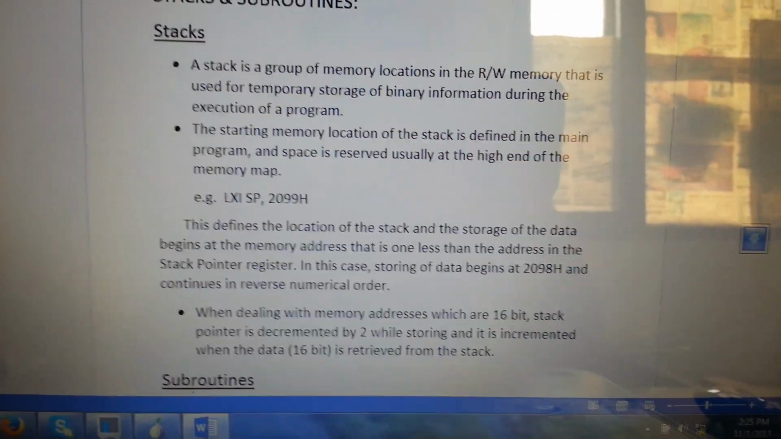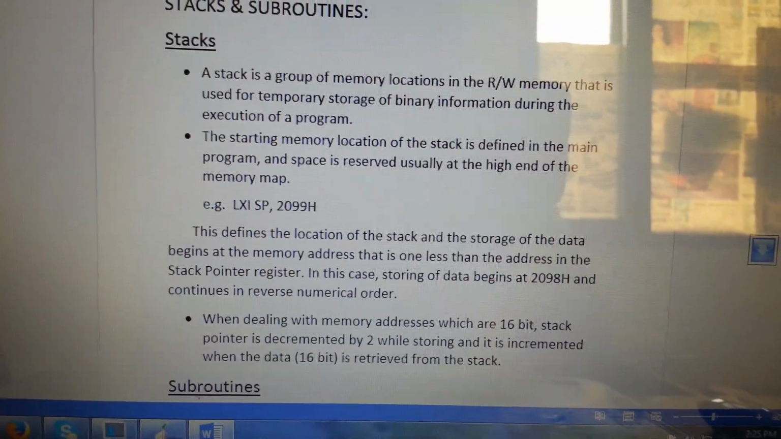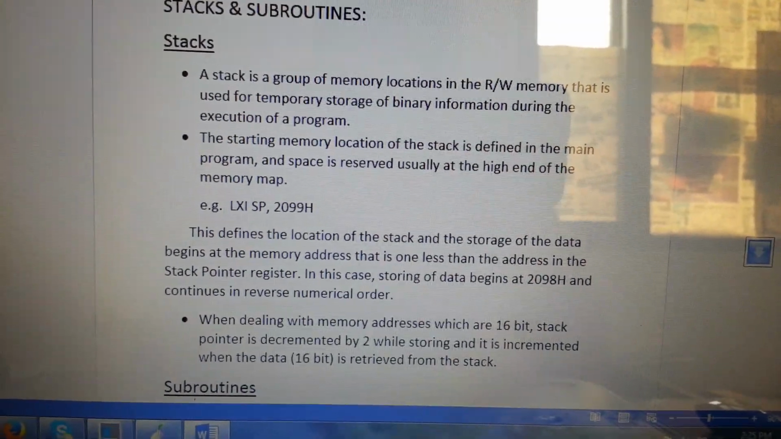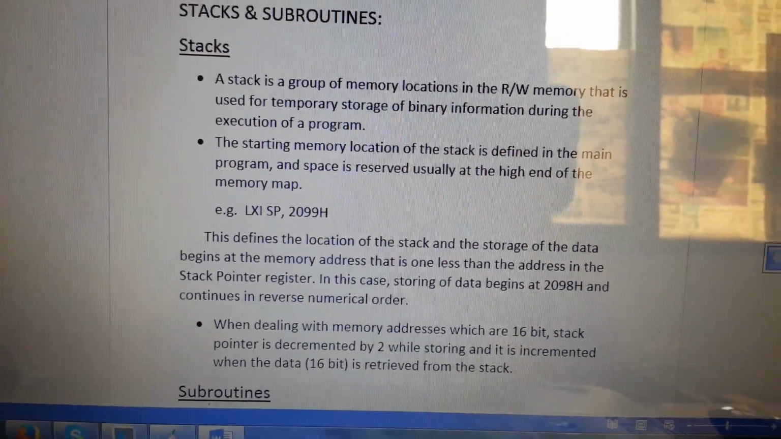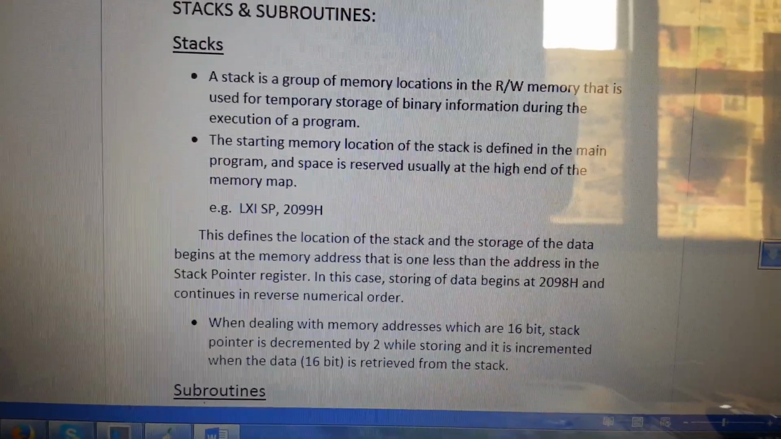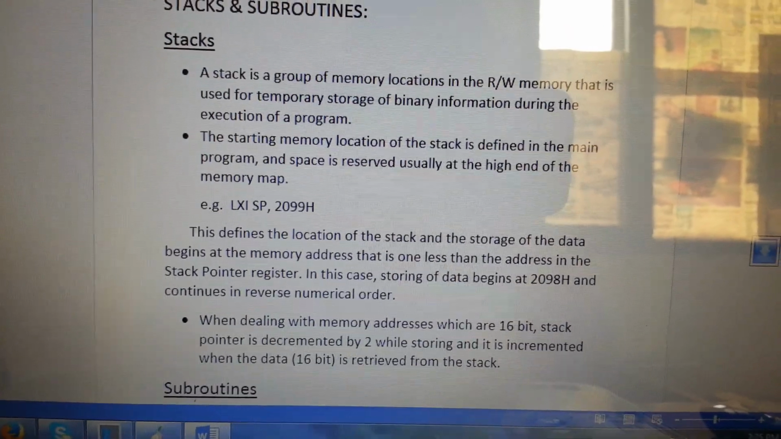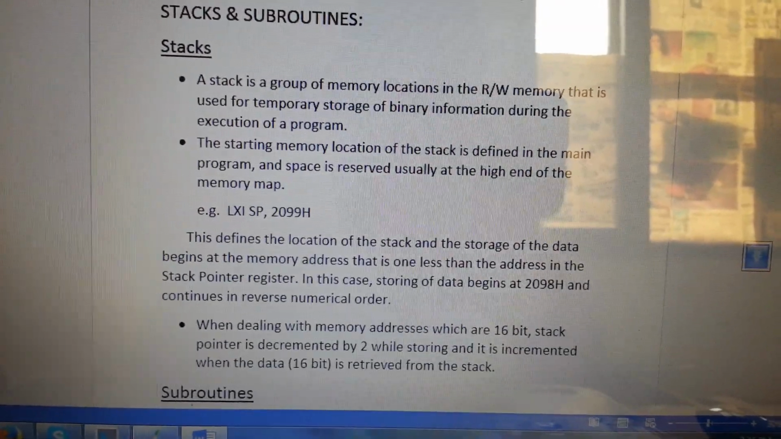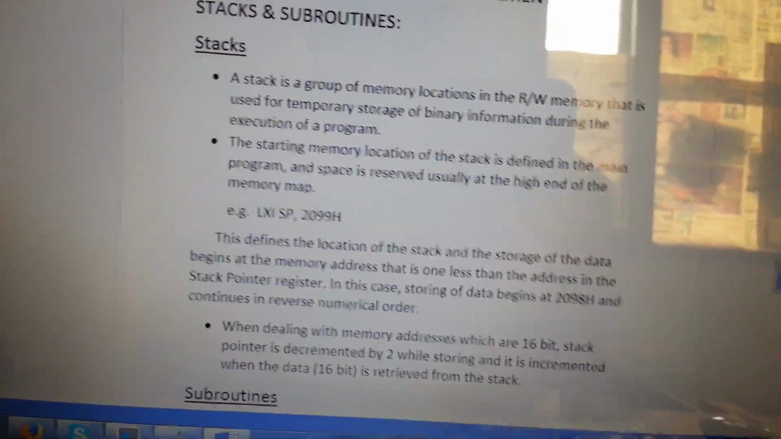The point to be noted here is that we have initialized the stack at 2099H, but the storage begins at 2098H. When we deal with memory addresses in 8085, which are 16-bit, the stack pointer is decremented by 2 while the data is written to it, and it is incremented when data is retrieved from the stack.